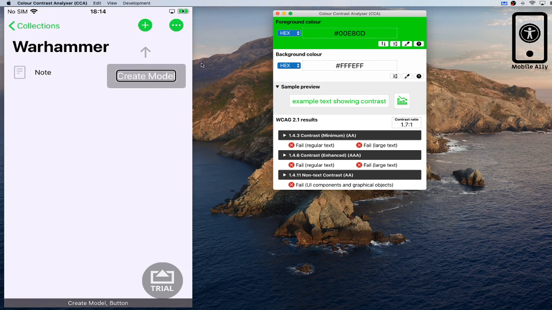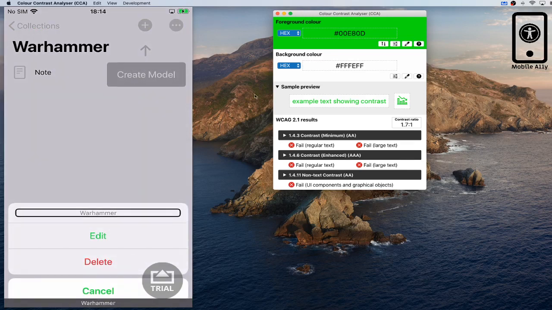So I think maybe what I might do is I might make this create model text possibly just not available to accessibility at all, and just set the text on the plus button to say create model. Circle. Fill button, possibly add. I think that would probably make it a bit more meaningful then. Ellipsis, circle, fill button. Warhammer.